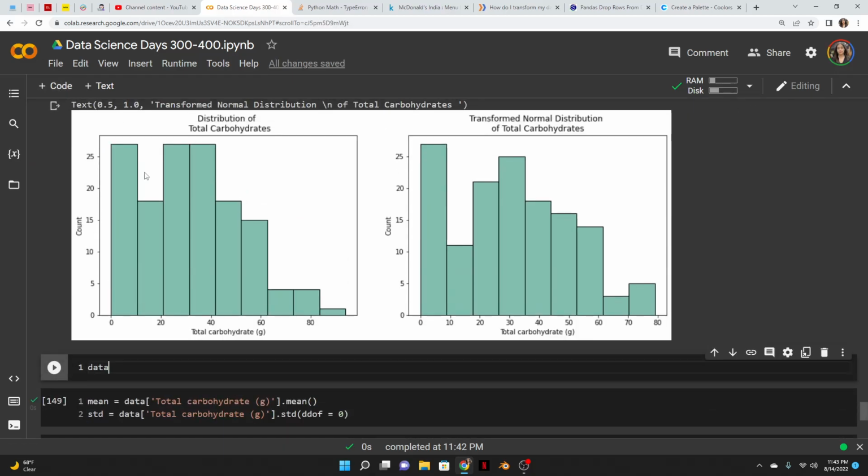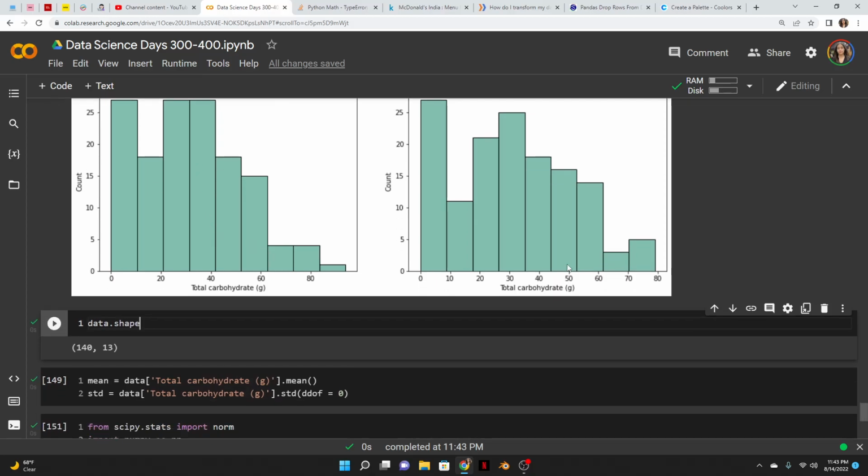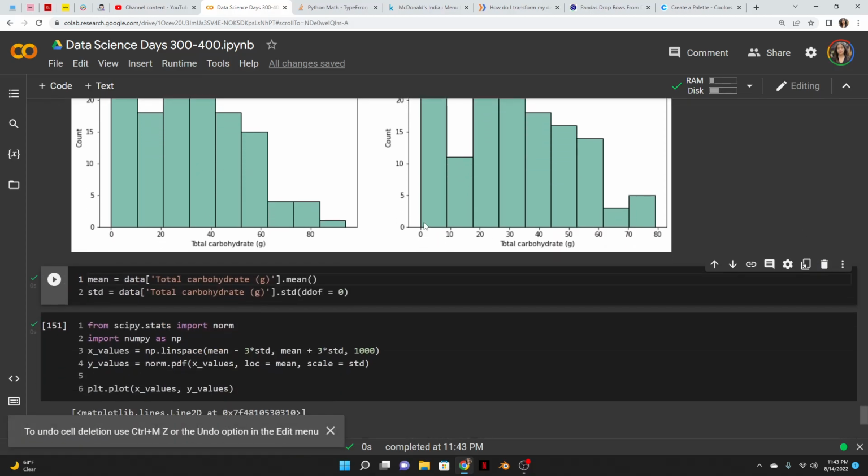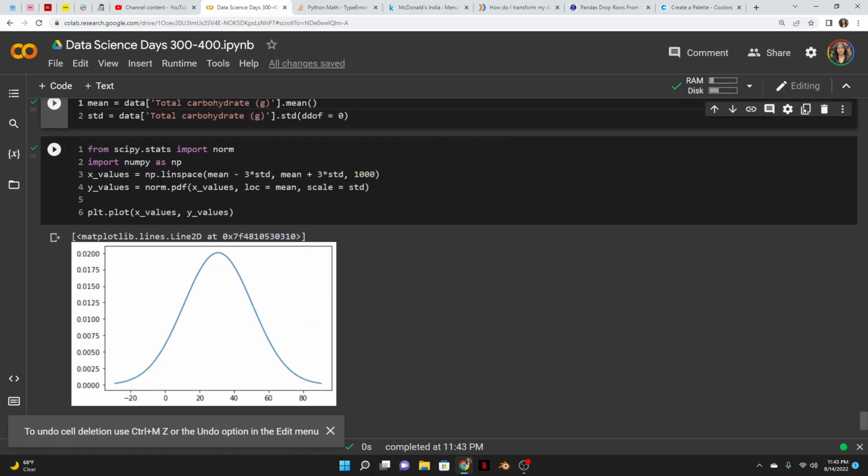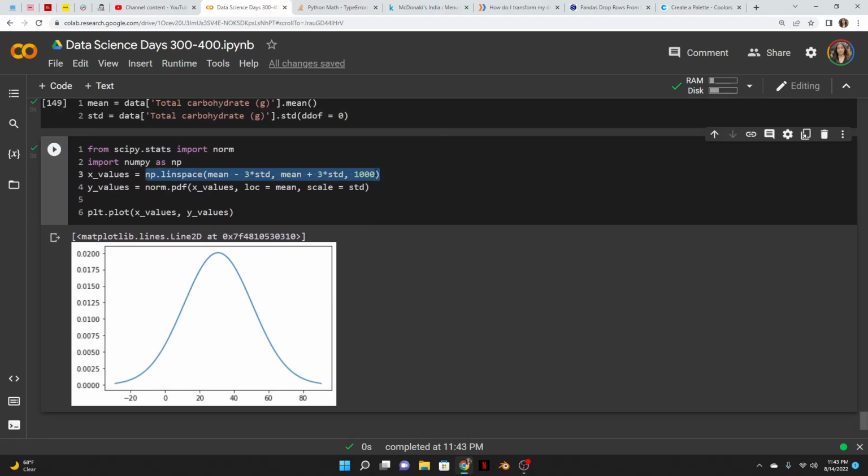So let me do data dot shape. Why can't I spell ever? All right, there's 104, there's not even 1,000 values. So I'm going to just be inventing values, so that doesn't make sense. I'm wondering if it's appropriate to use this. But if I use the other one, it's not giving an appropriate graph.